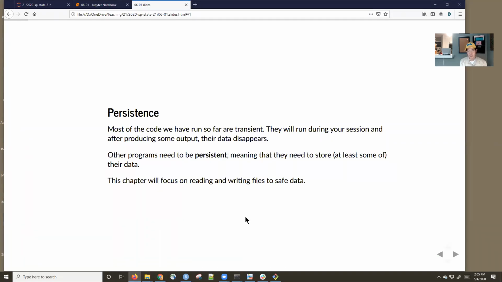And so that's what today's lecture will cover: saving objects and then being able to read them back in. This is the idea of persistence, meaning we need to store our data somewhere on the hard drive, and not just have everything disappear as soon as you close your notebook or close your Python session.